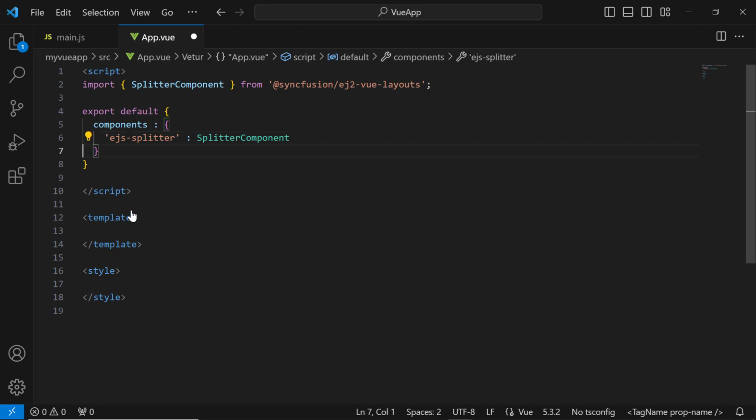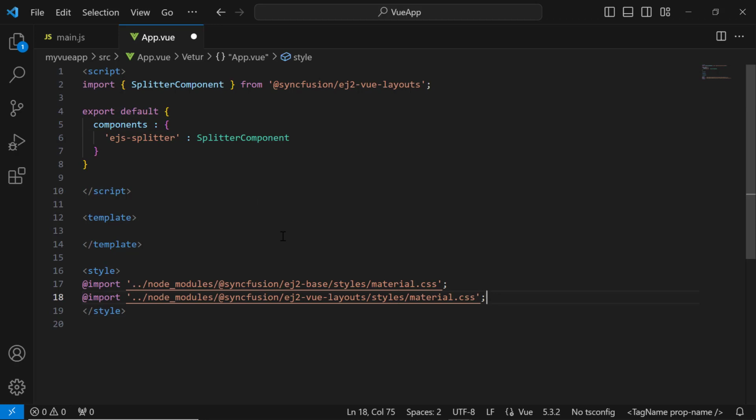To access the CSS styles for the Vue Splitter component, I need to import the necessary CSS references. So, in the style tag, I import the material theme reference for the Splitter component. I add the Splitter component inside the template tag by adding the ejs-splitter tag.